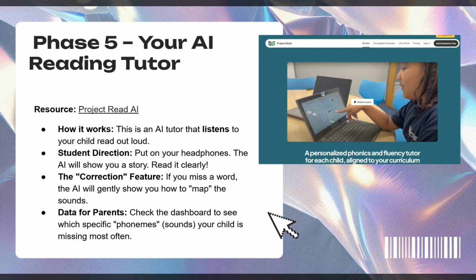Their AI tutor uses this technology to help a student with their headphones on and a microphone, and the AI will show you a story and make sure that you're reading it clearly. They do have a correction feature. And the data dashboard is really good for parents to show this data to the school to say, "Hey, this is what we're working on."